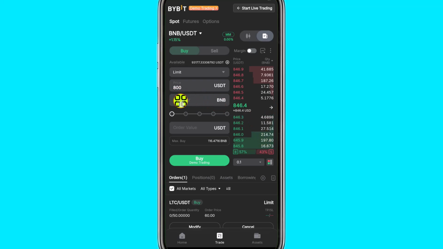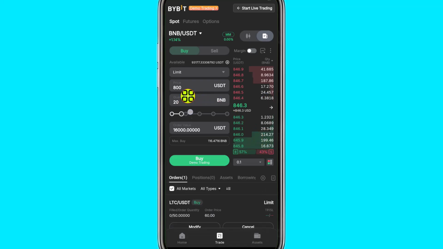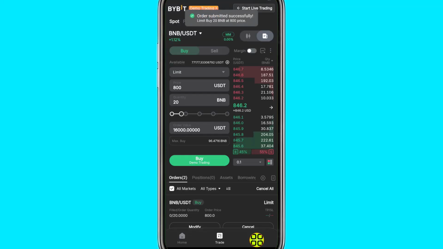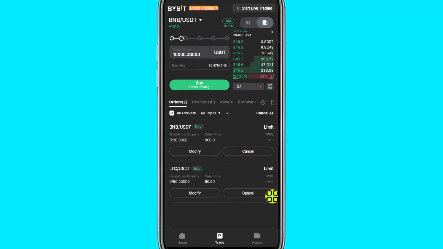Now you specify the amount, the quantity you want to buy. Let's say I want to buy just 20 BNB. After you specify the amount you want to buy, here you'll be able to see the value in USDT, and then you tap on this buy button. So now you confirm. If you scroll down, here you'll be able now to see your buy option. So here it is now.